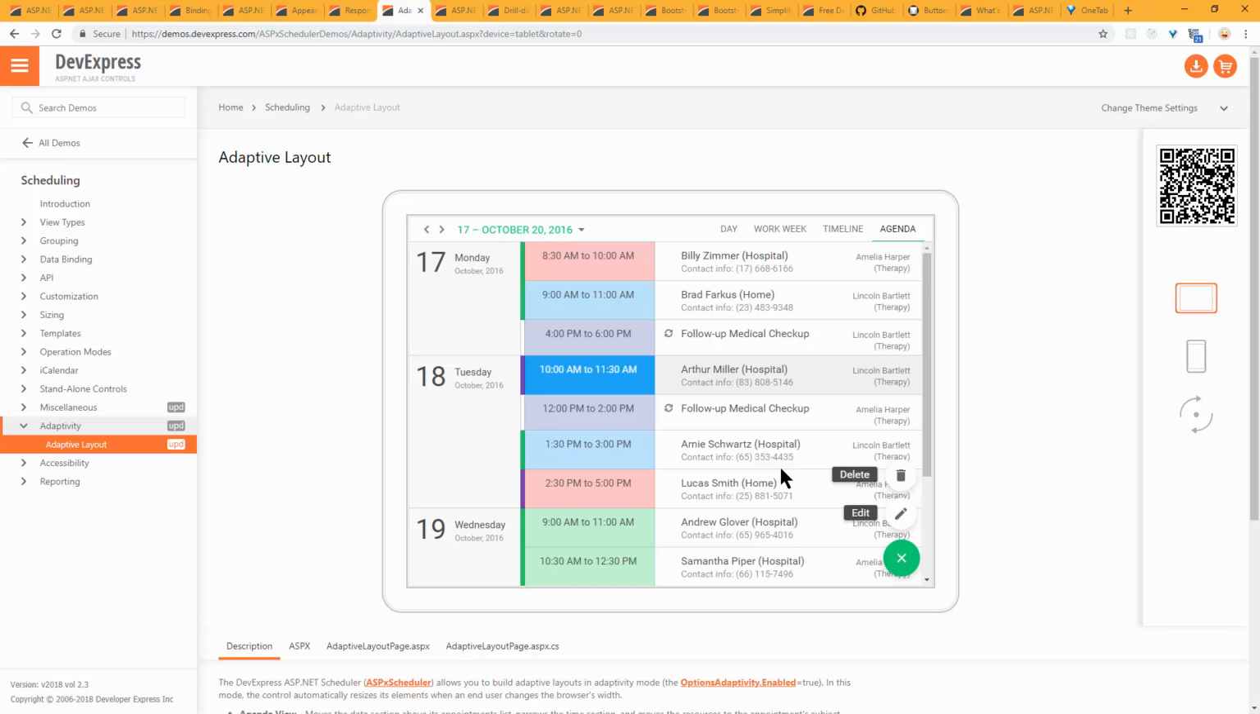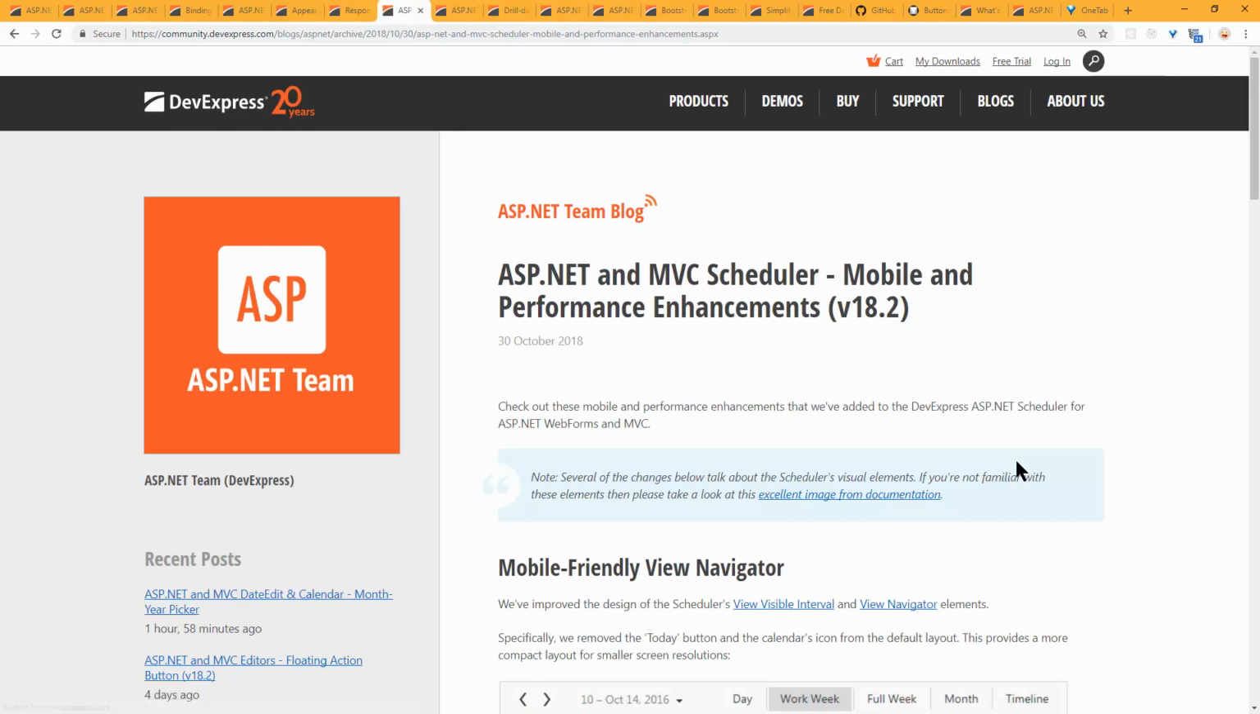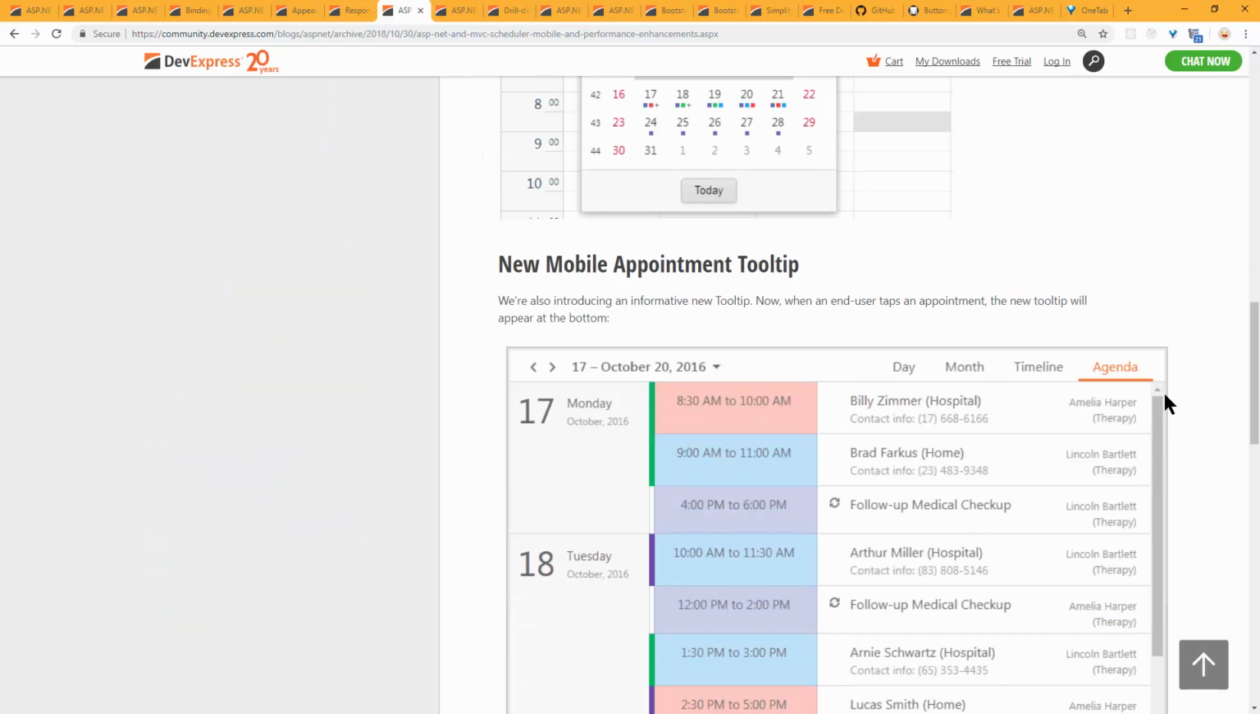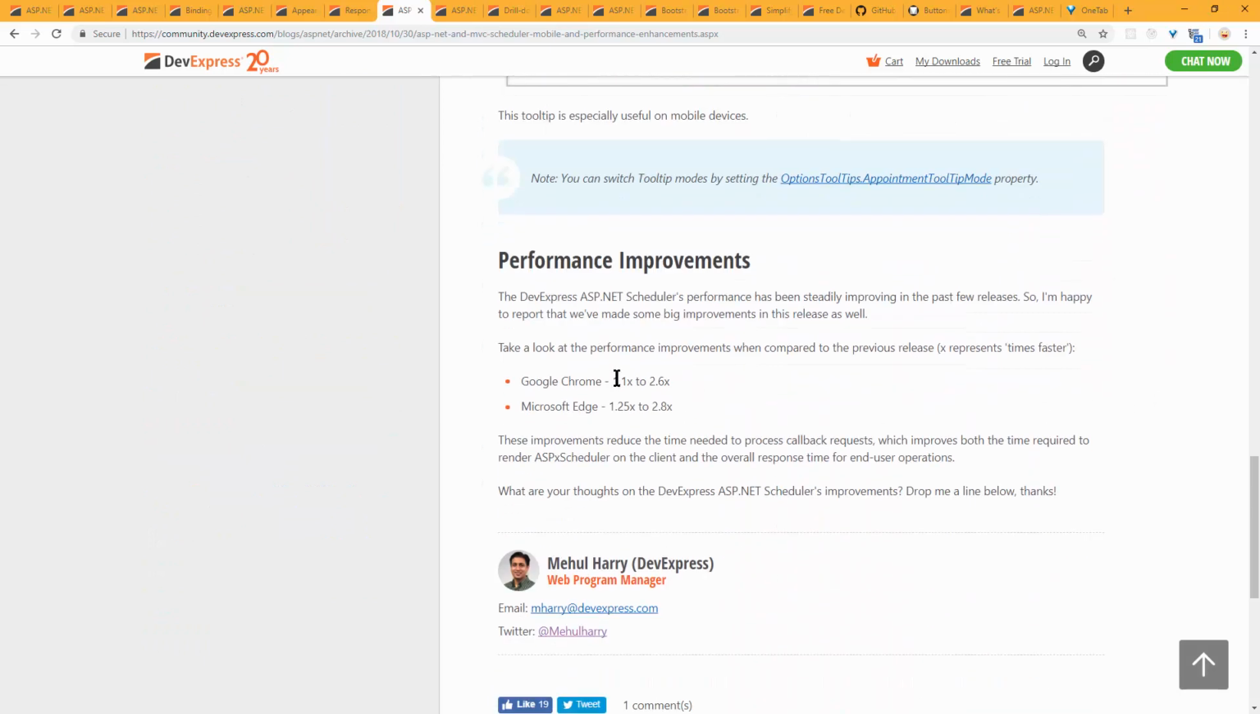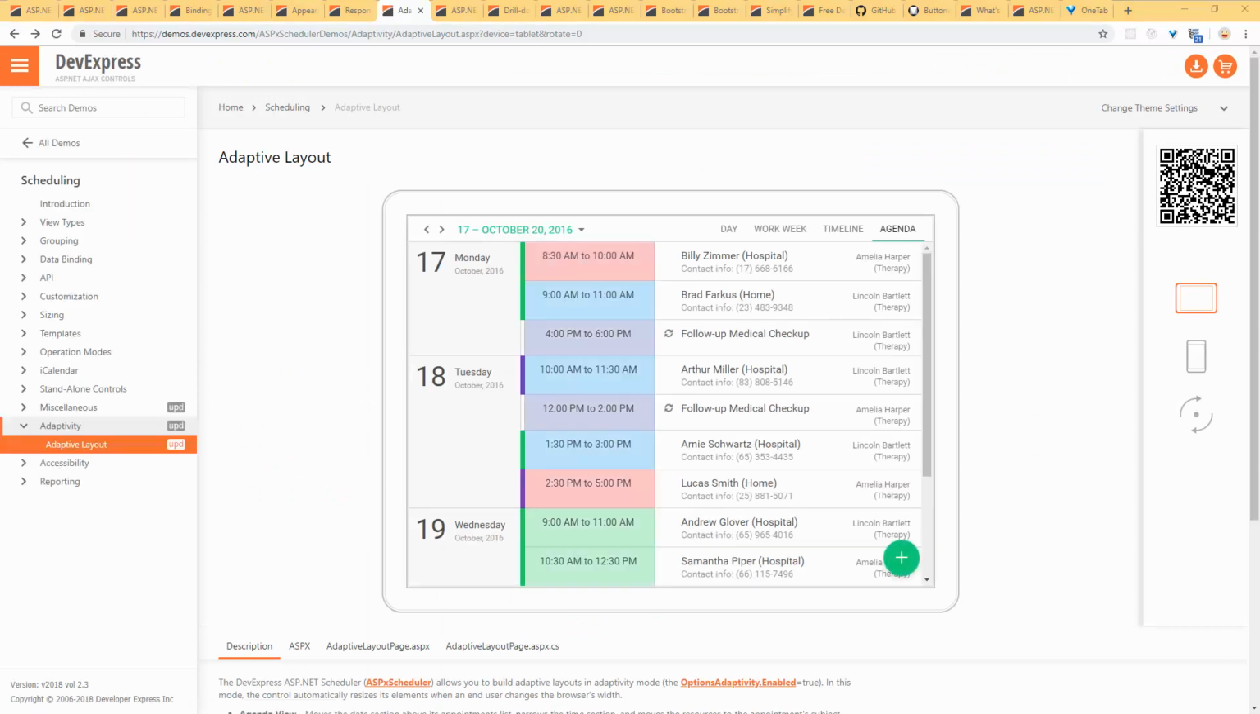Now, we went further than that, Don, and we have improved the performance once again of the scheduler. We've been doing this now for several releases, and I'm happy to say in this release that Google Chrome performance with our ASP.NET scheduler is up 1.1 to 2.5, and on Microsoft Edge, it's up even more than that. So definitely take a look at the scheduler in this release. All right, Don. What else is happening?